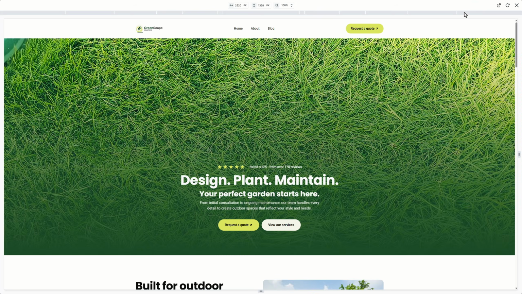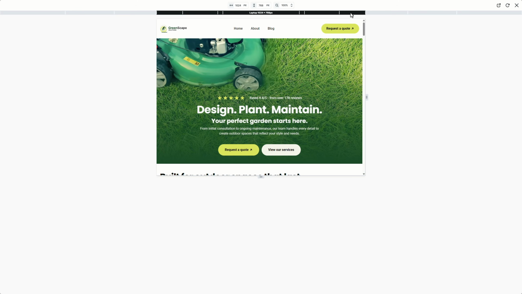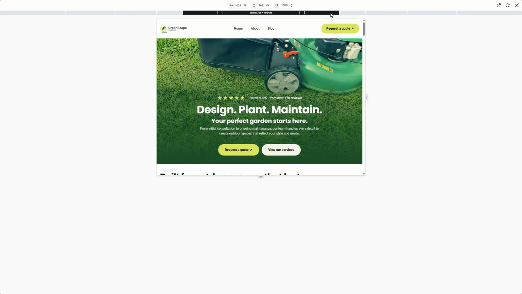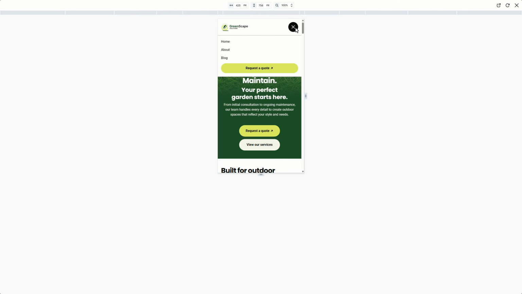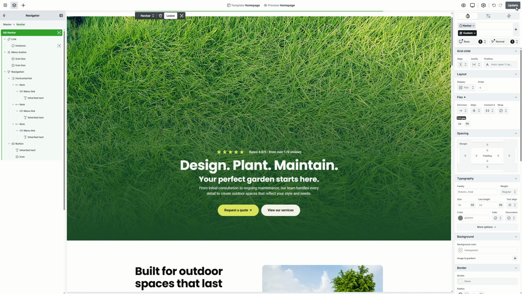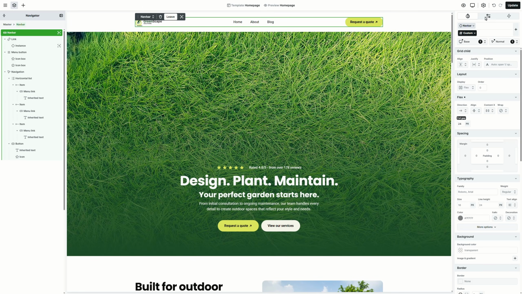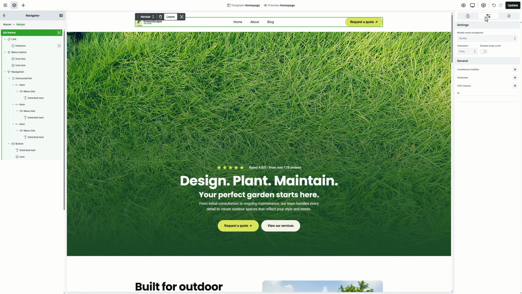Now, I'll check what we have so far. Desktop, including laptop here, looks good. Tablet's good too. And on mobile, the drop-down menu works exactly as expected. Always a good sign. Now, if you want to make the mobile menu feel a bit fancier, you can change the open animation right here. Maybe a fade or a flip. Give it a little personality.